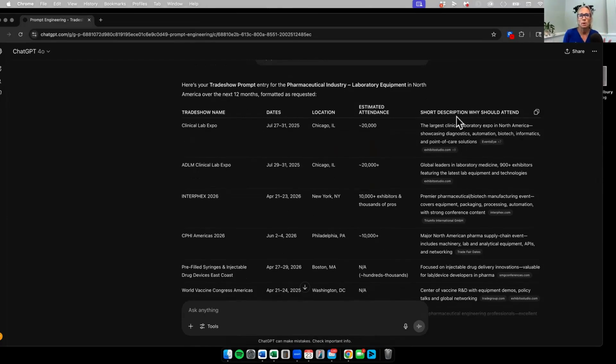This does two things for us. One, as an individual, it saves me time. I don't have to go write in that whole paragraph each time telling it how I want the Excel spreadsheet to be formatted. It's done for me once. Now all I have to do is enter two words, trade show prompt.